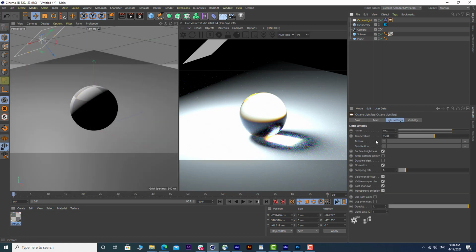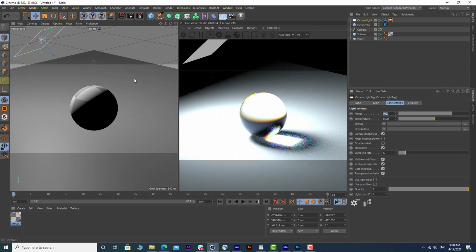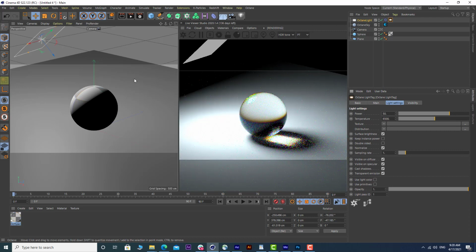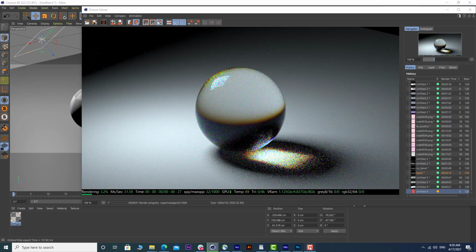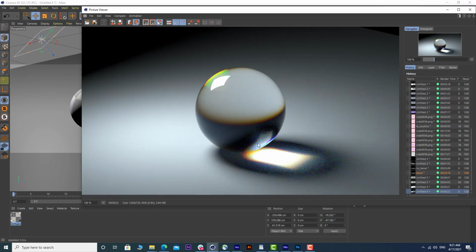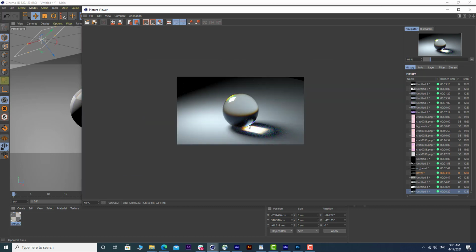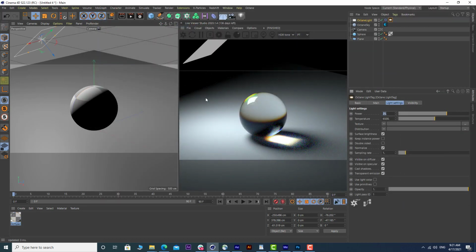Let's dial the power down, let's say to 50, so we don't have everything burning around. Say 25, and now it's more obvious, right? Let's render. So 22 seconds, nothing special, and we have kind of colorful caustics.